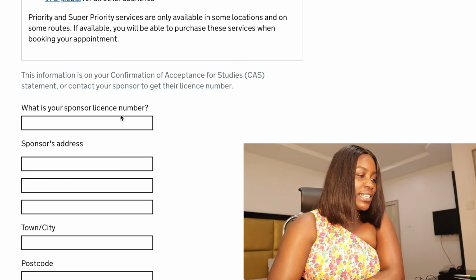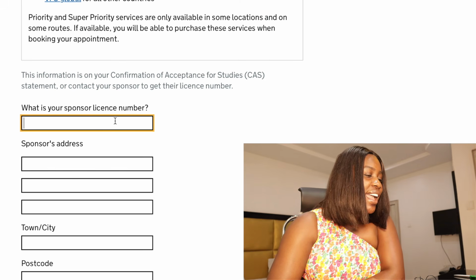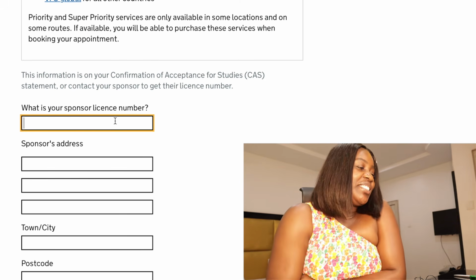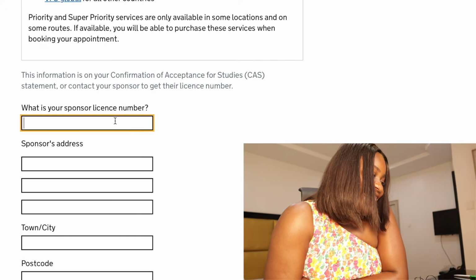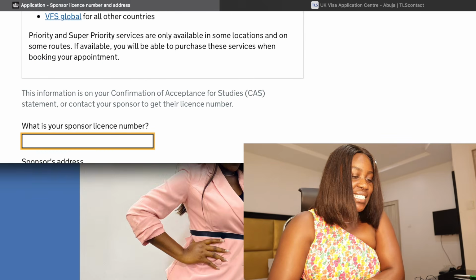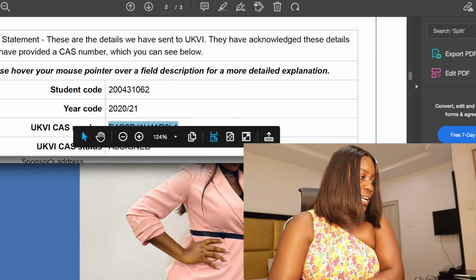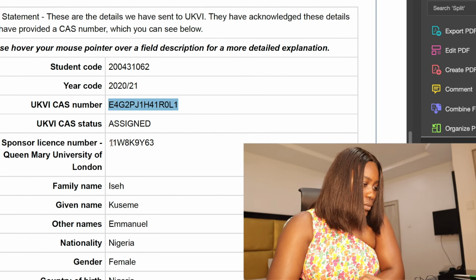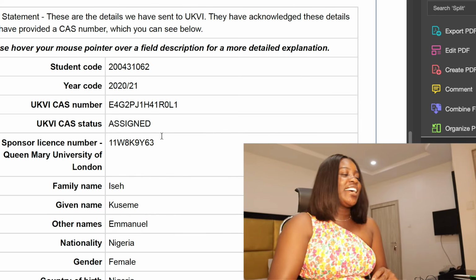What is your sponsor license number? This information is on your CAS. Or contact your sponsor to get their license number. So let's go back to my CAS. Here is my CAS. Sponsor license number, Queen Mary University of London. Come on! I got it.